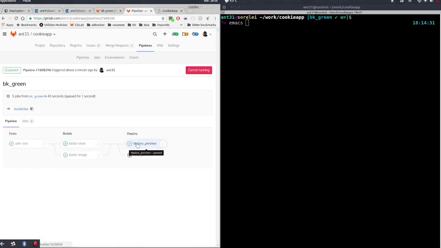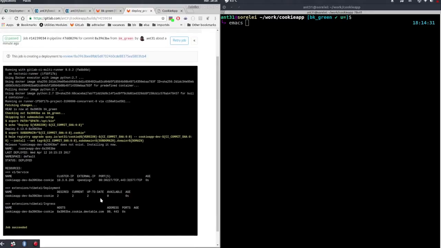The final step of our CI pipeline is the Helm registry plugin to deploy a staging environment with the image and chart we just produced.